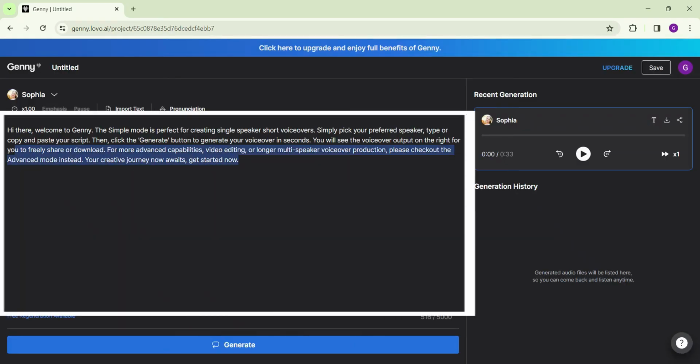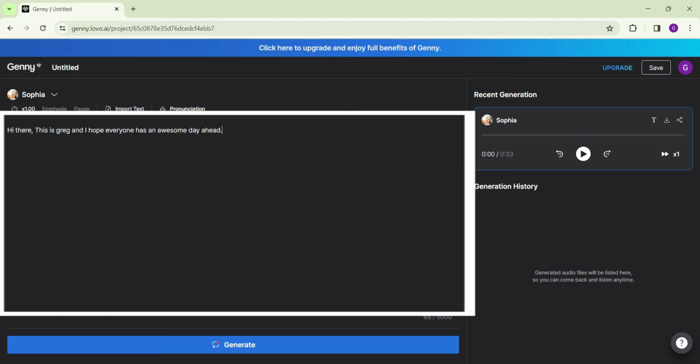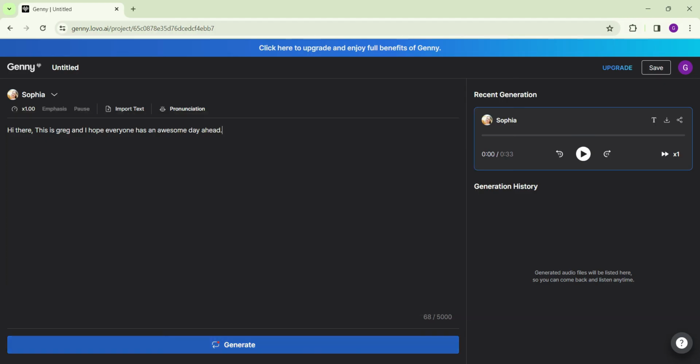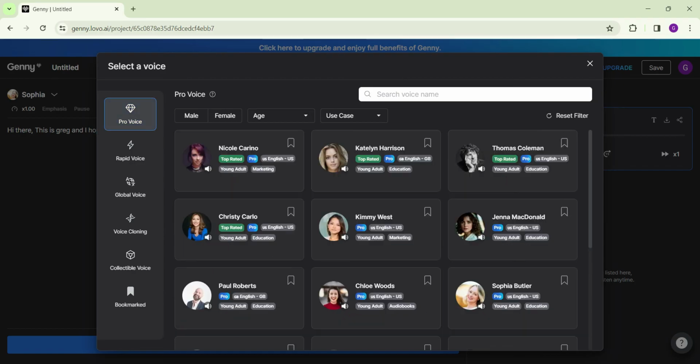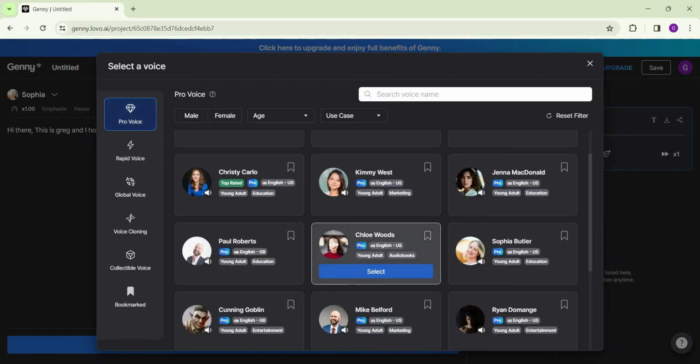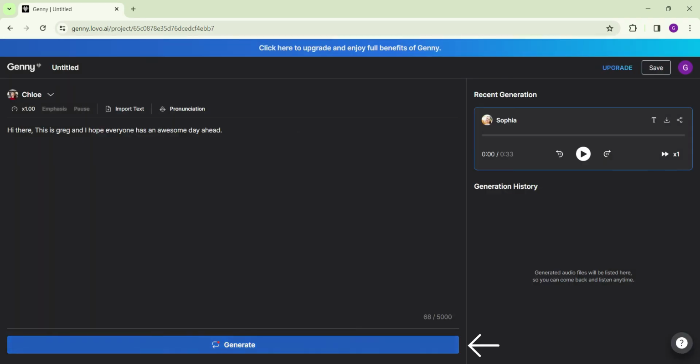Now in this text box, you can input your text. Once you have written the text, you can simply click on this button, that is generate, to generate your AI voice. You can also change the speaker from here. Simply click on this button and you can see lots of voices here. You can select these. You can experiment from here. For now, let us experiment and simply click on generate.